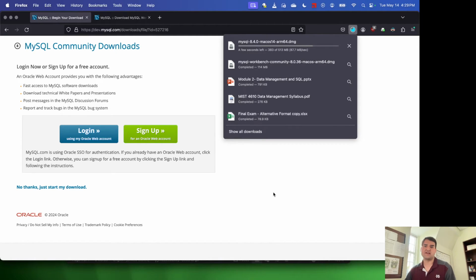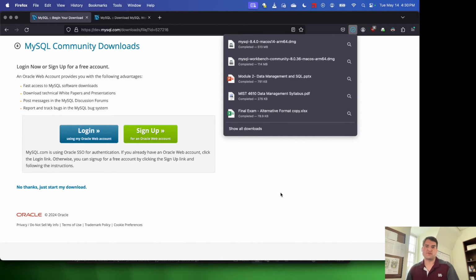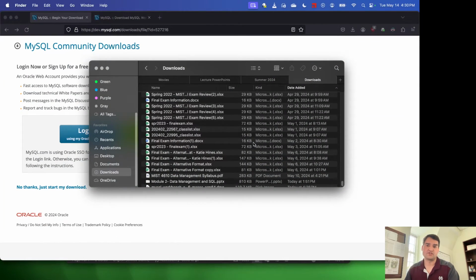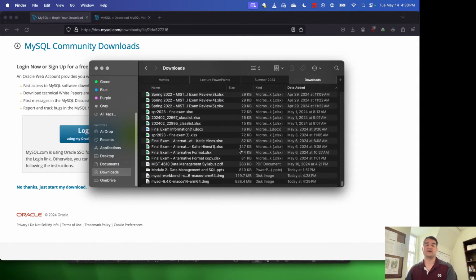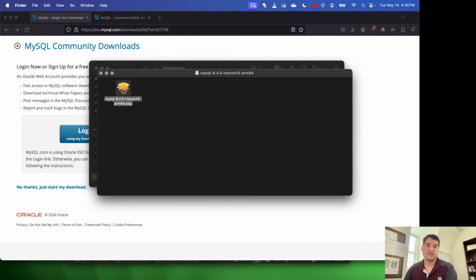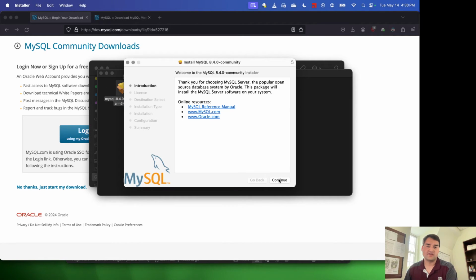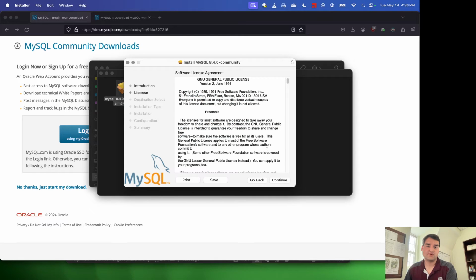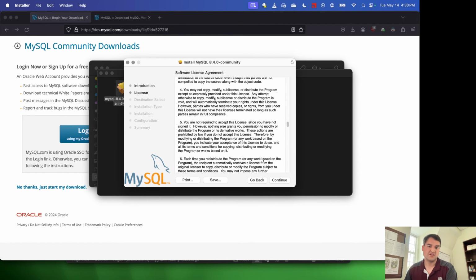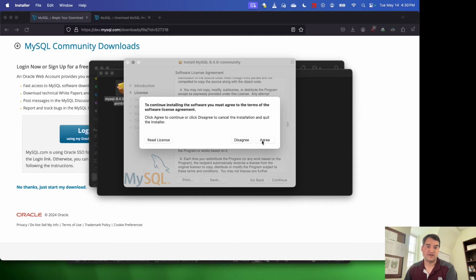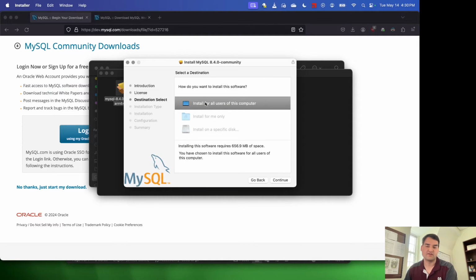And once you have those downloaded, what you're going to do is you're just going to install them like you would any other application. So I'm going over here to my downloads folder where they were downloaded. And I'm going to go ahead and start by installing MySQL Server. Just going to double click on this installation. I'm going to launch the installer. Going to allow this to be installed. Go ahead and hit continue. We're going to look through this license here and hit continue there. We'll agree to the license terms.